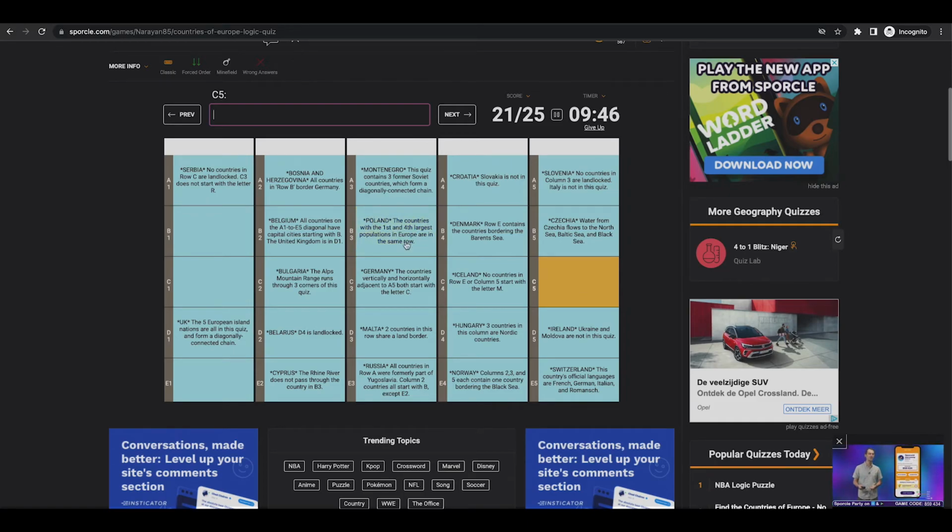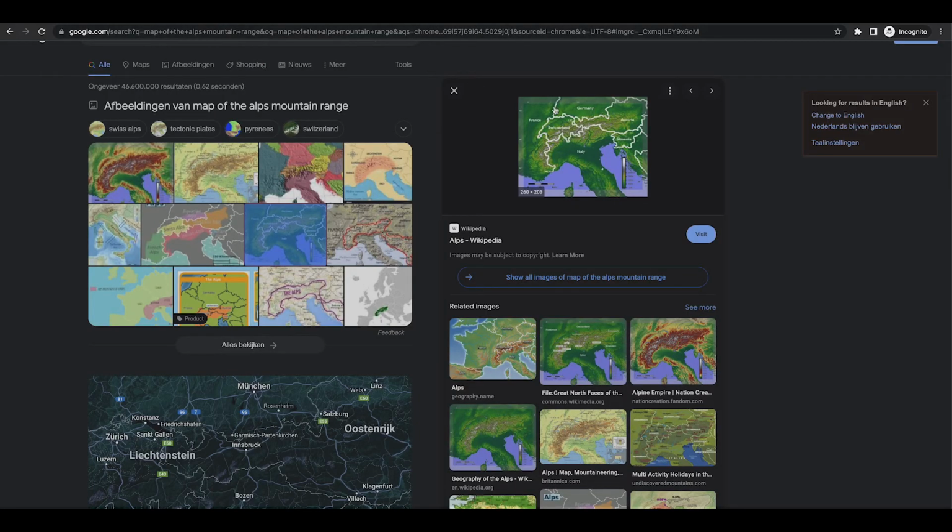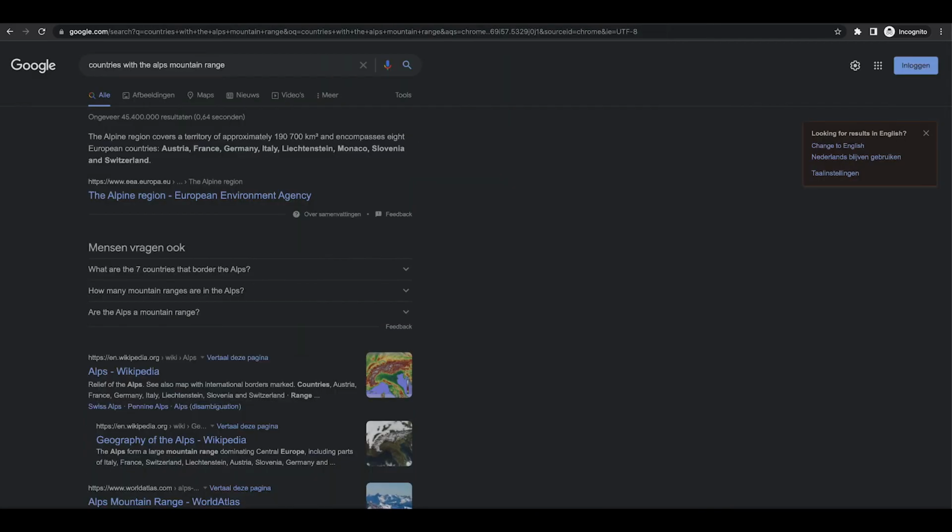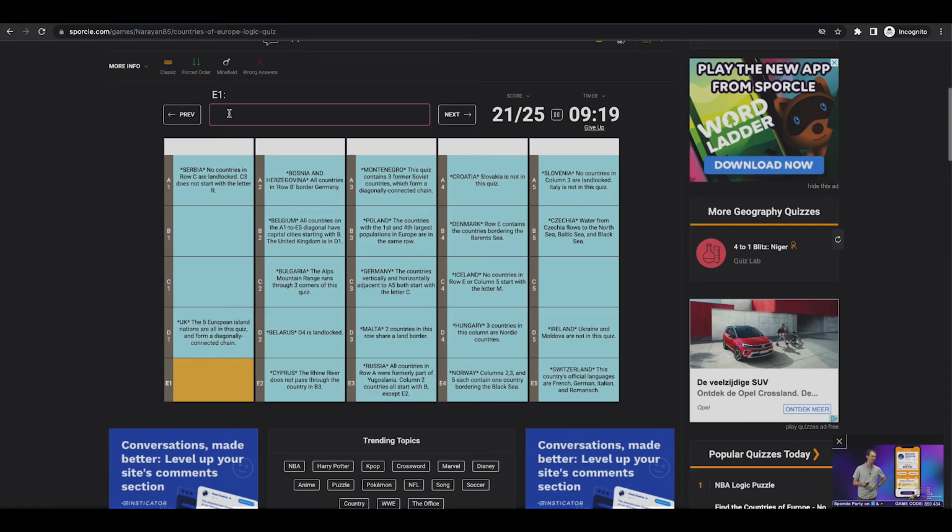Okay. The countries with the first and fourth largest populations in Europe are in the same row. Russia's number 1, so it also has to be here. I happen to know that that's France, and so I think that this must be France, but we also know that the Alps mountain range runs through this corner. So let's make sure that goes through France. Okay, so we're going to go ahead and add France to E1.